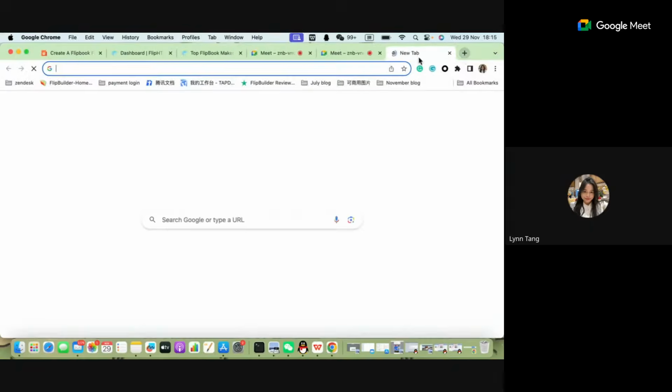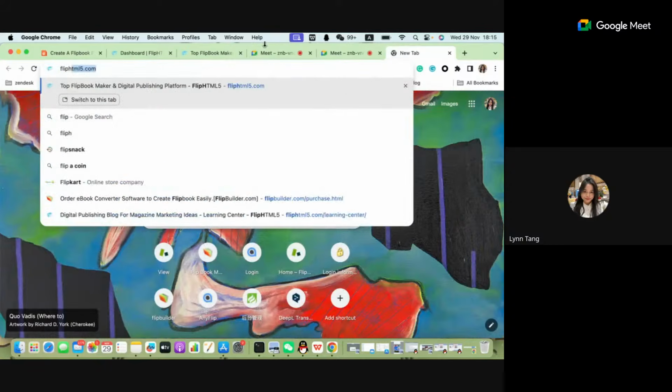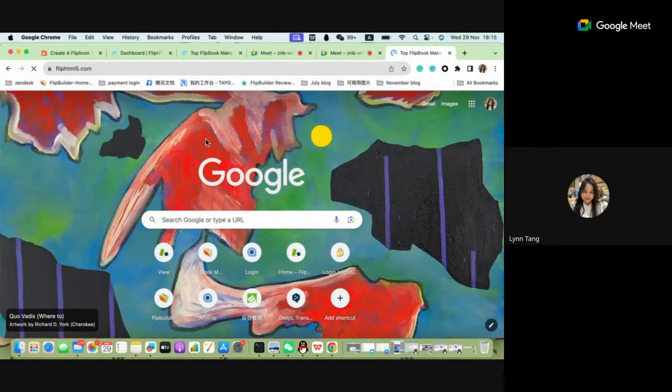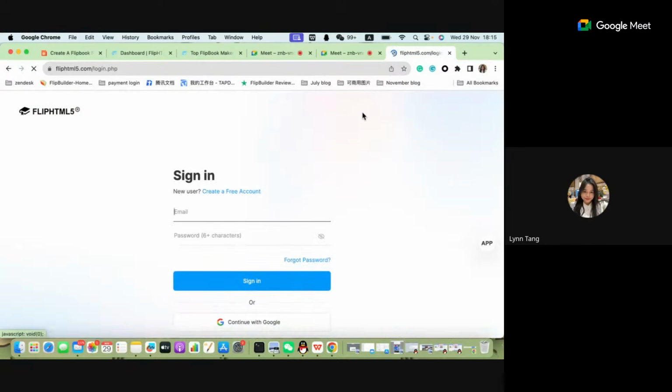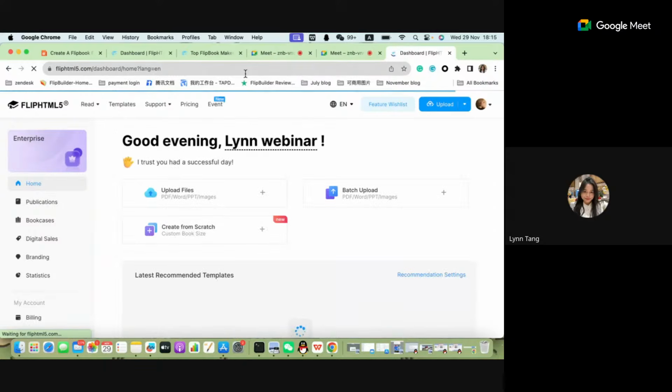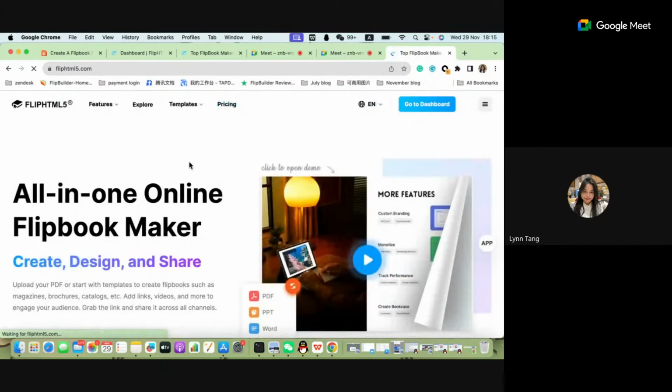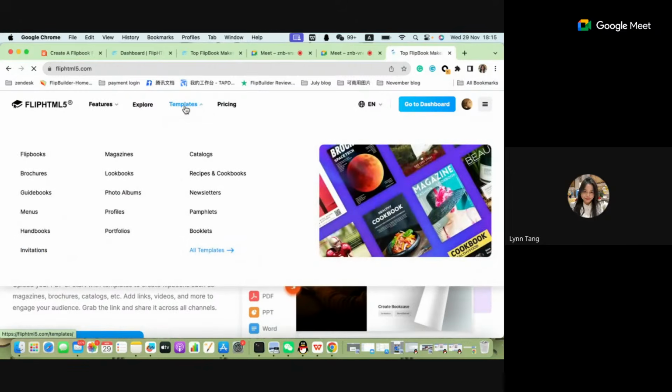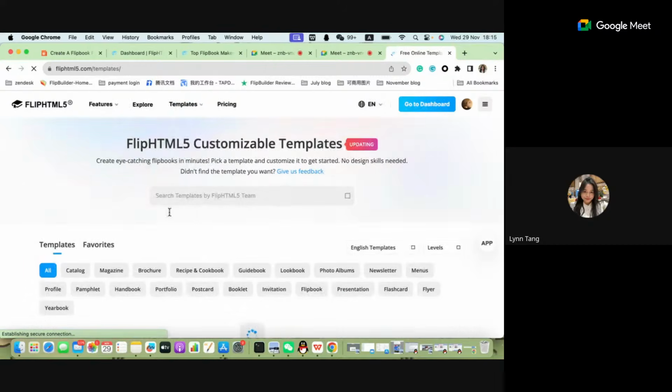First of all, we need to go to the FlipHTML5 website. Log into your account here. After you log in to your account, we can go back to the home page and click on the template option to visit our template center.